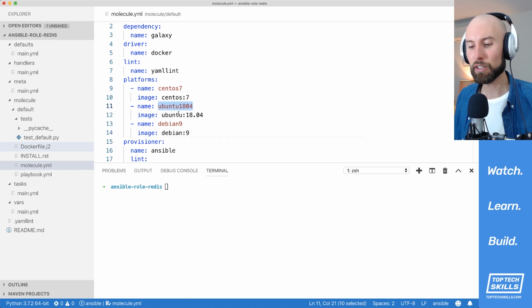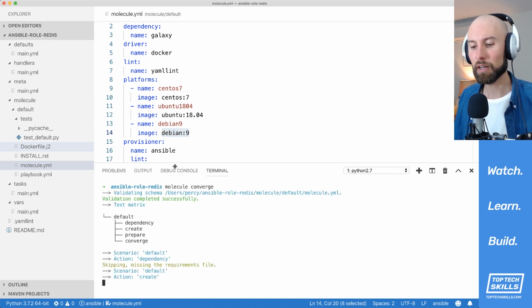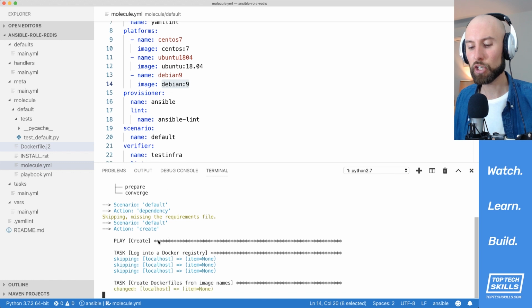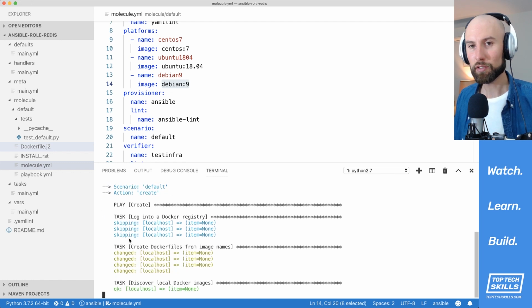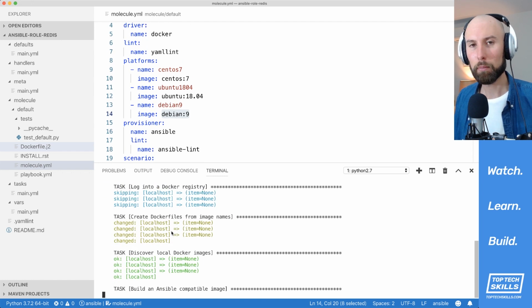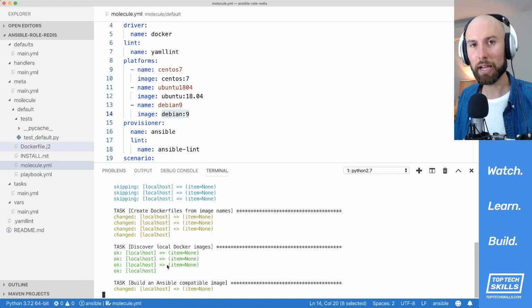So I've got Ubuntu 18.04 here and Debian 9, and those are both just using the official base images from Docker Hub. If I run molecule converge now, what you'll see is that Molecule will automatically detect this change, spin up new instances based on those platforms, and apply the Ansible role to that. It's going to take a little while for Molecule to finish building those images and spinning up the containers. But once that's done, we'll come back and see what happens when we apply the converge playbook.